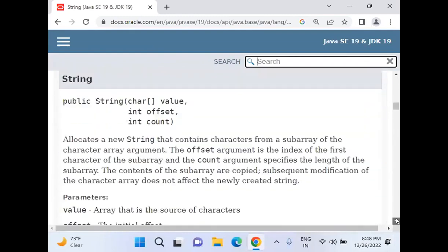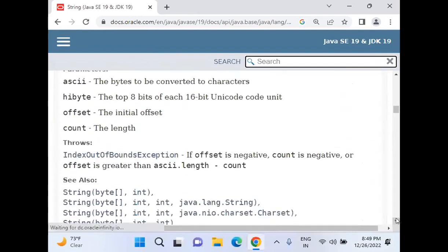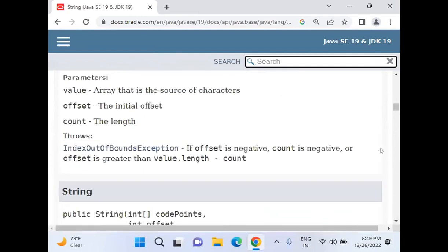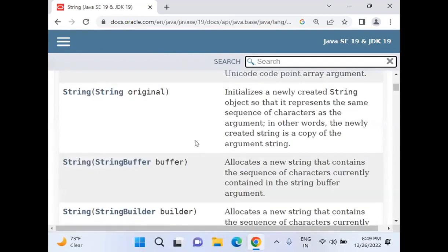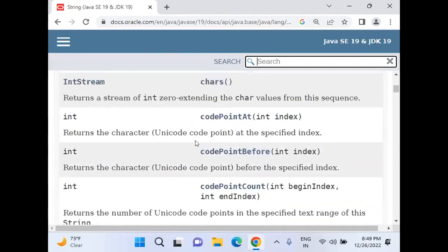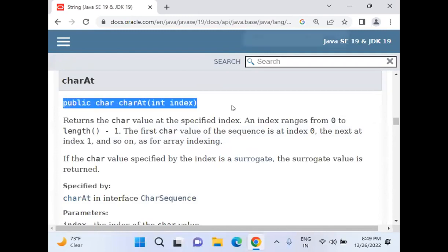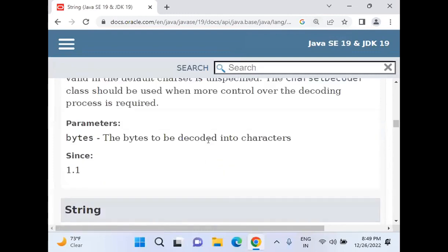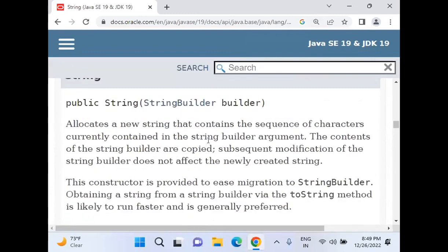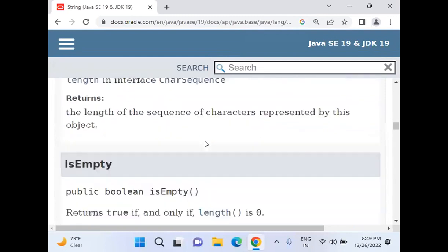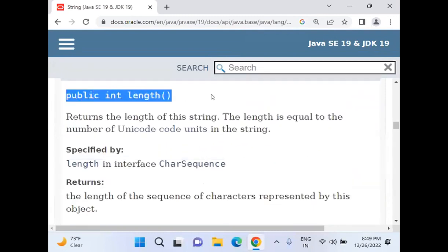As compared to C, C++ library, it is 100 times bigger. That much vast library is there. Now you observe here: methods, constructors, we have so many things. Suppose, for example, this method. Is this method accessible? Yes. How do you know? Public is there, so that method is accessible.